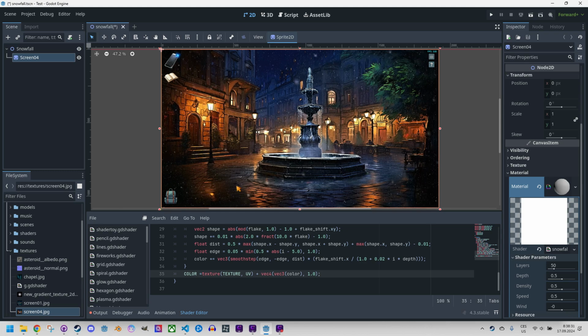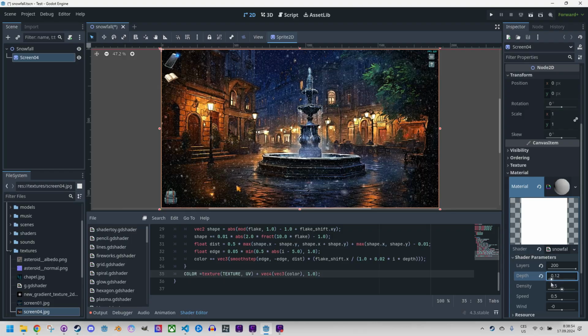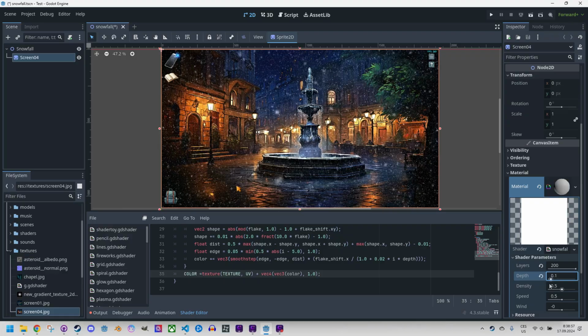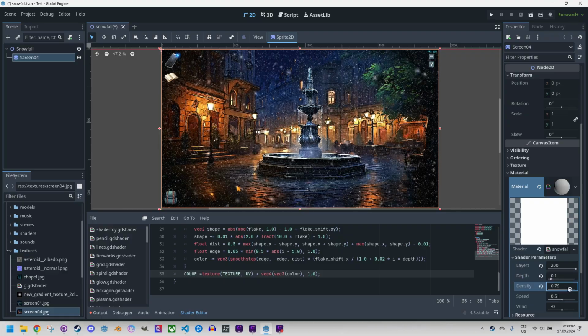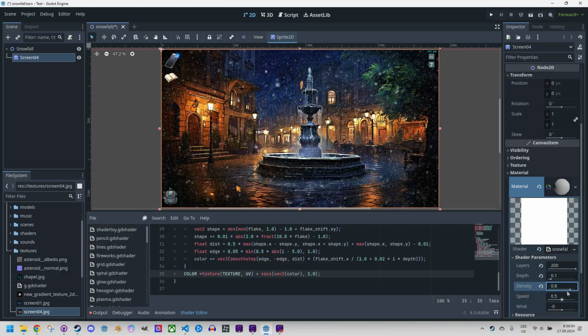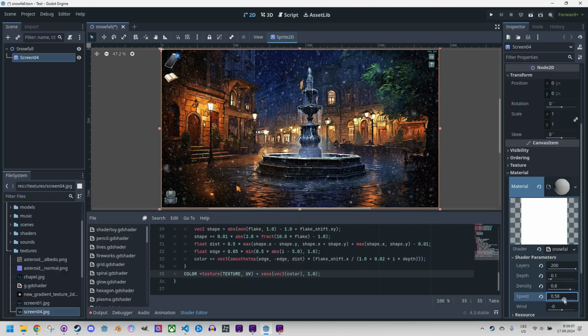And what if we want more snow, like we could have seen at the beginning of the video? To achieve that, we'll need to increase the number of layers, decrease the depth to highlight the background layers, increase the density, and of course the speed. Let's do it. Maximum layers 200, depth must be decreased, let's say to 0.1. Alright, density increase to 0.8, and the speed, how about 1?